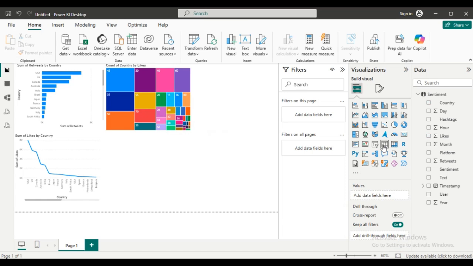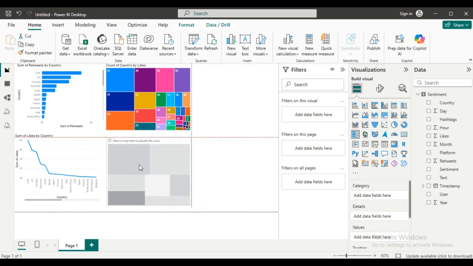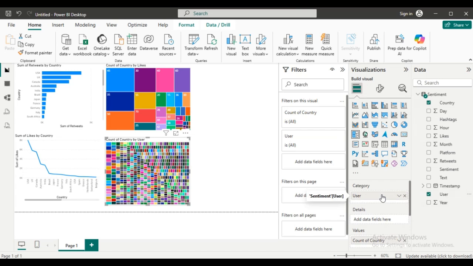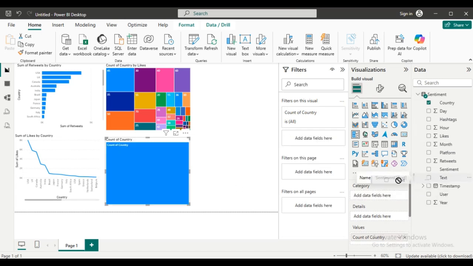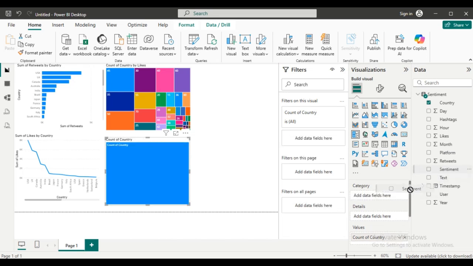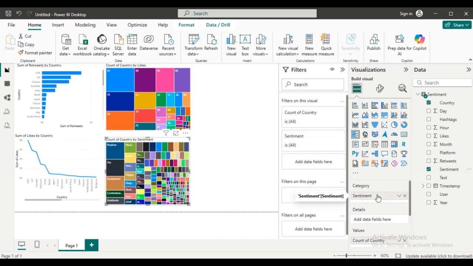Now let's bring out another chart here. We take this map here. I bring this one here. So I can still select sum of country. I'll bring my country under my values, and take the number of users under categories. You can see it is so much, so let me reduce this. Let me take the text here and see how much too. Let me put the sentiments here. Okay, this is sentiments. This one is fairer.